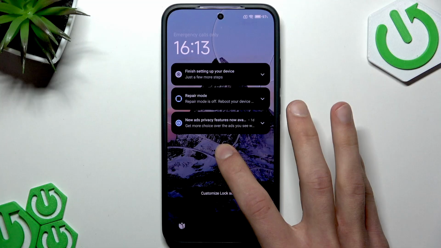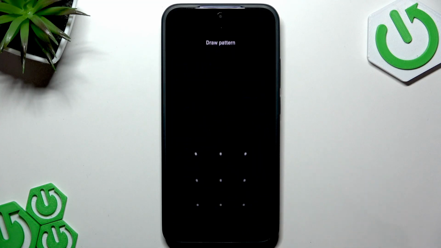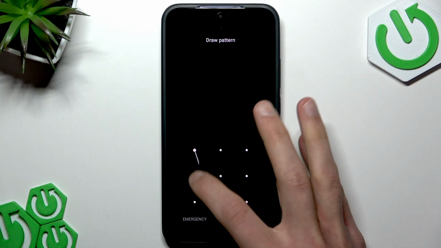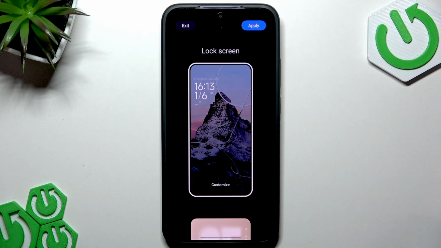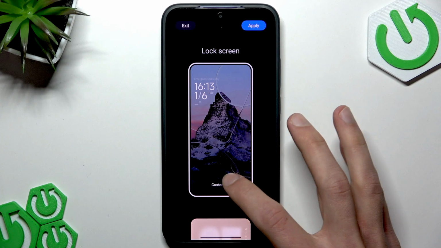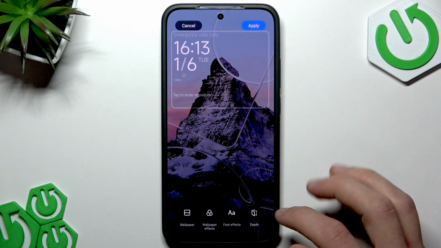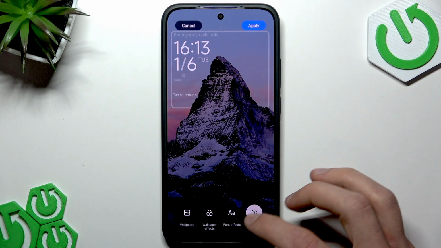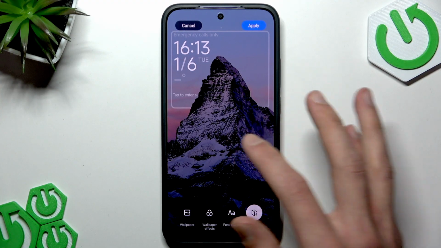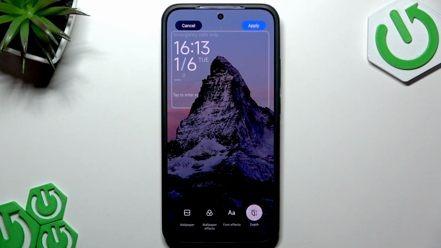First of all, hold your finger down on the lock screen and select Customize lock screen once you see this button appearing on the screen. Then enter your password and under your wallpaper tap Customize. And to enable depth effect, just tap on it right here. And as you can see, it will be applied immediately.